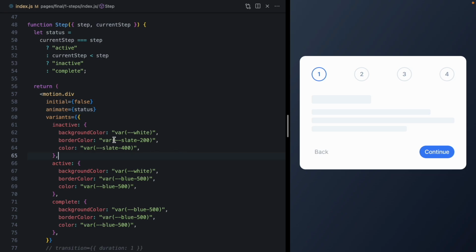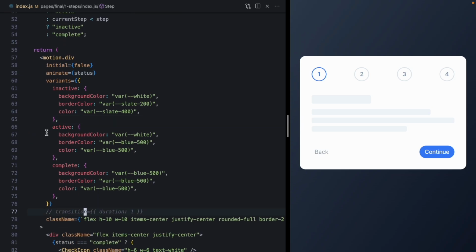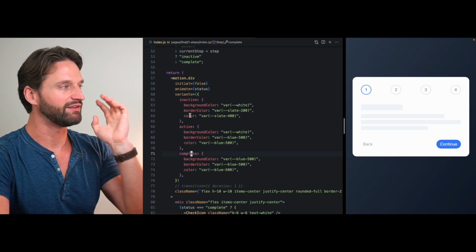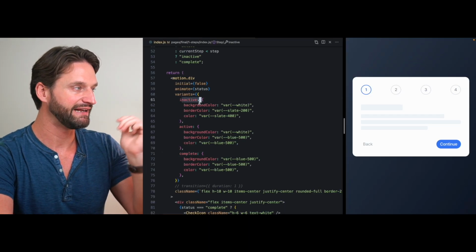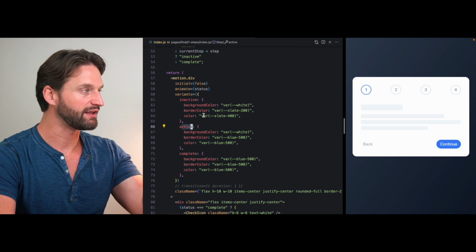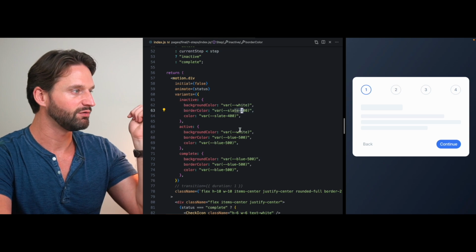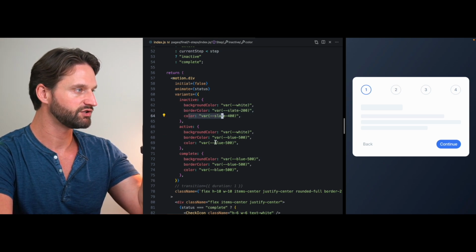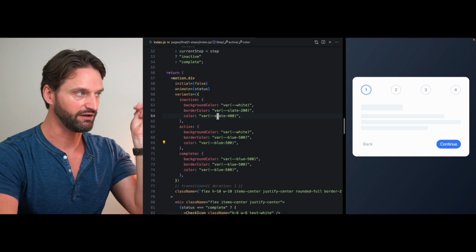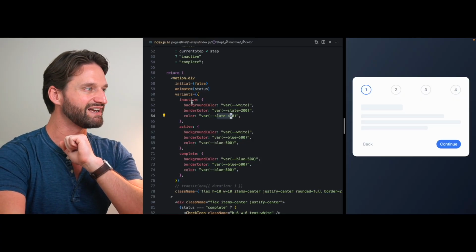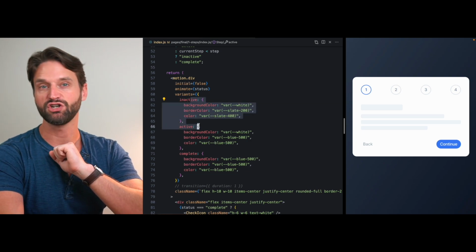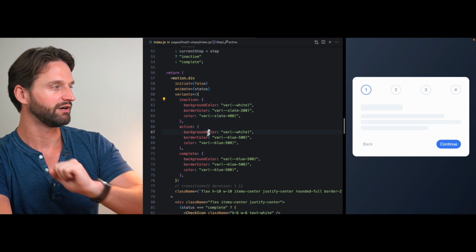But now, if we look at our code, hopefully you agree this is much easier to read. Now we can see exactly what happens when we go from an inactive to an active state just by looking at our code. The background color stays white, the border color goes from slate 200 to blue 500, and the color here changes to blue 500 from slate 400. So for any non-trivial animation, I end up extracting the variants pretty quickly. And hopefully, you can agree that this is much nicer to read and it's easier to tweak and change as we add more complexity to our animations.